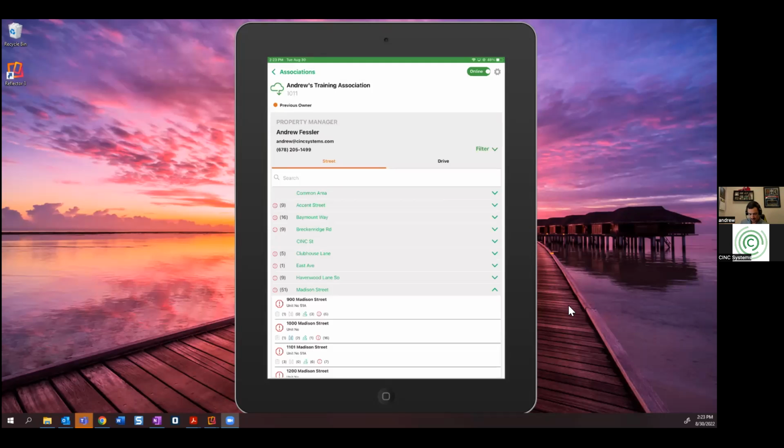Once I open up the street, I can see each individual unit. And again, we show you information up front. So we get the useful information in your face, like there are open violations here, big red exclamation mark. We can also see work orders. We can even see architectural requests. There's 2 architectural requests going on in 1000 Madison Street. So before I pull up to the unit or before I open up their account to actually do the work, I can see some information about it.